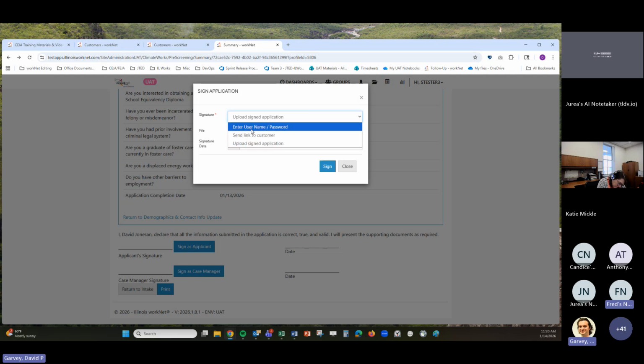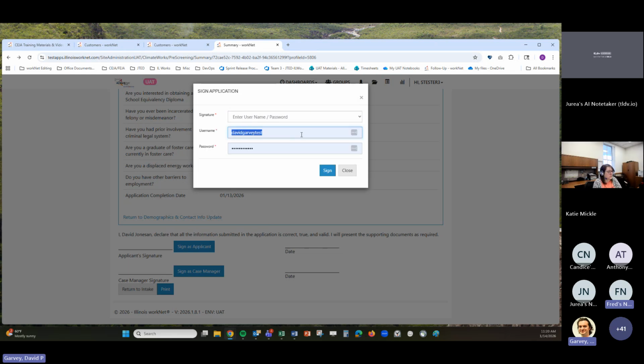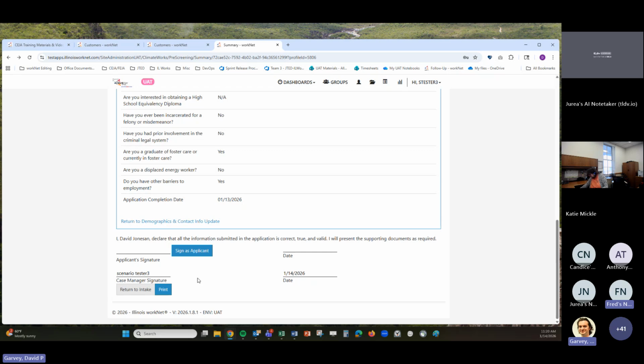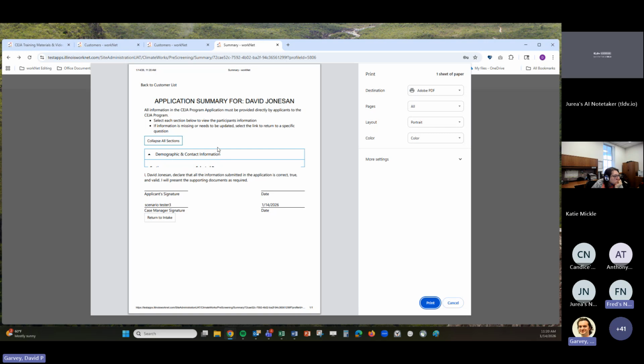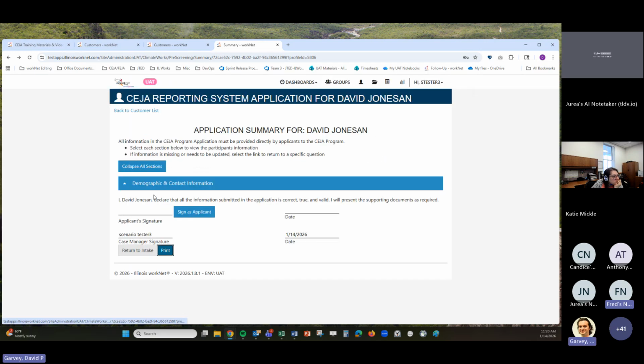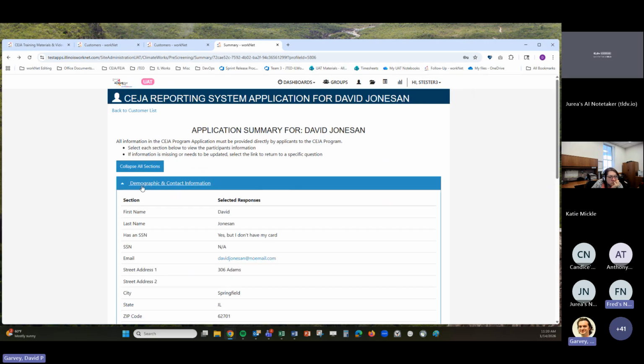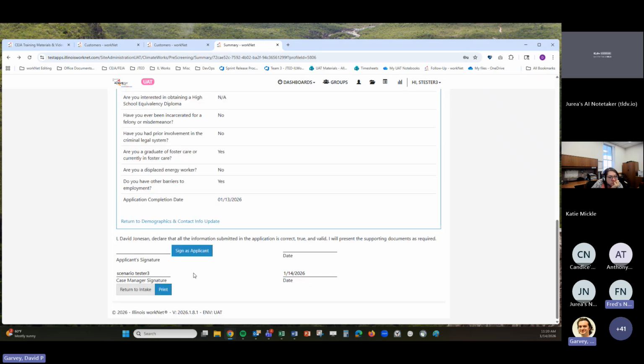And in this case, we'll use enter username and password. Just click sign. And we'll see that the page is reloaded. We see the name of the account and the date it was signed. And we also, if we needed to print this, we can click print, and oh, that's why. This should be open when you go to print it.